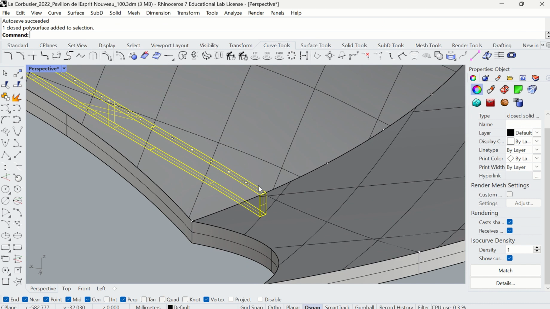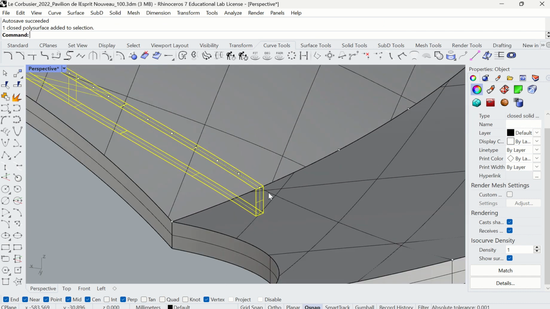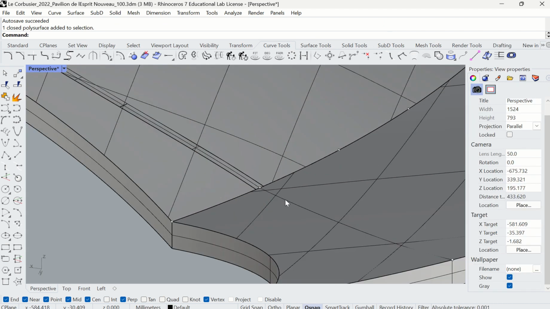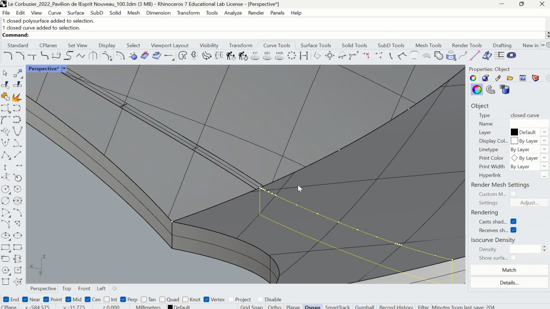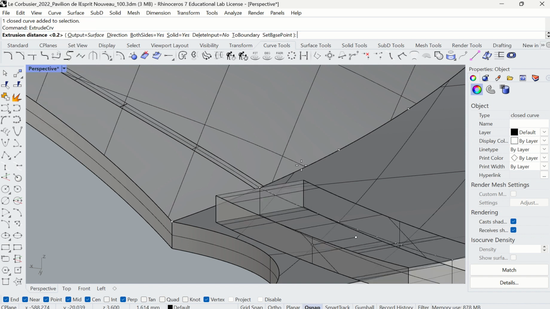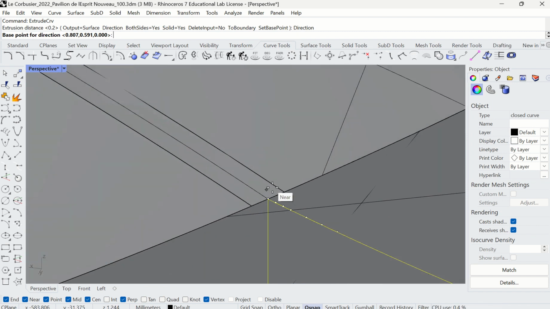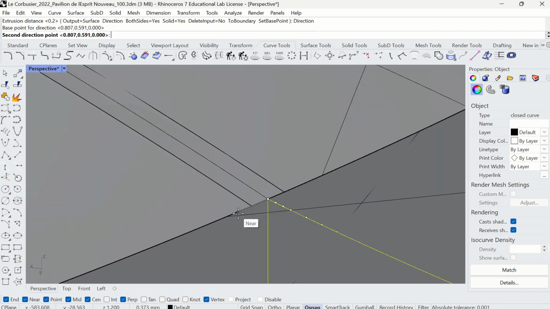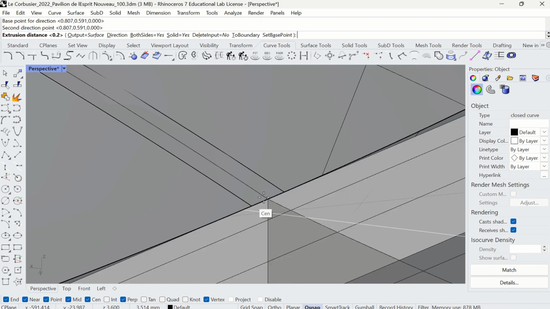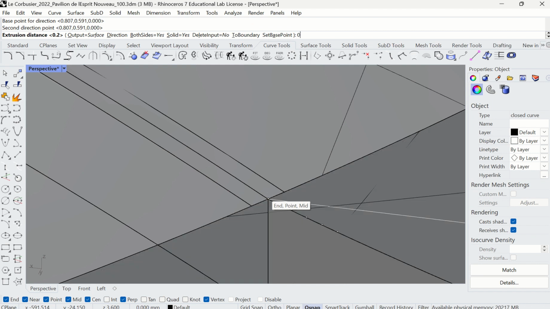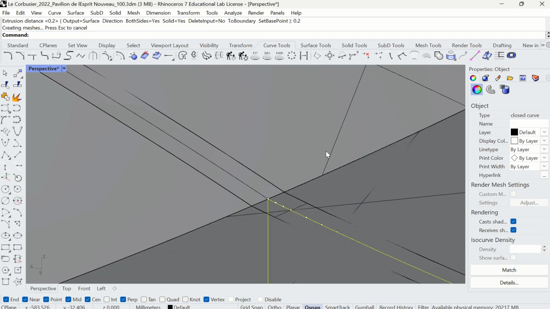There you go. So as you can see, it's aligned. The next thing I want to do is to do the same for this line. Extrude. Again, I will just specify direction. The other parameters are the same. Make sure you see a white color line so that it's definitely along the curve. Okay, and then same thing, 0.2, enter.